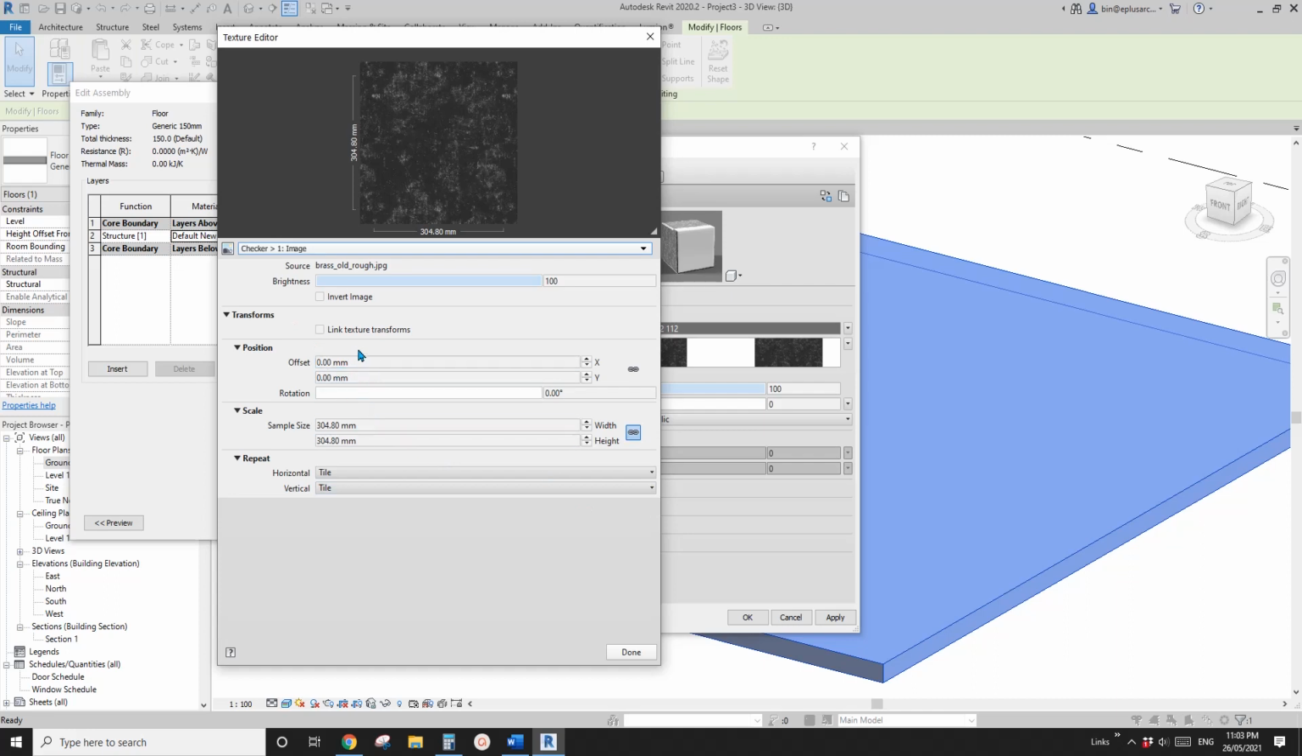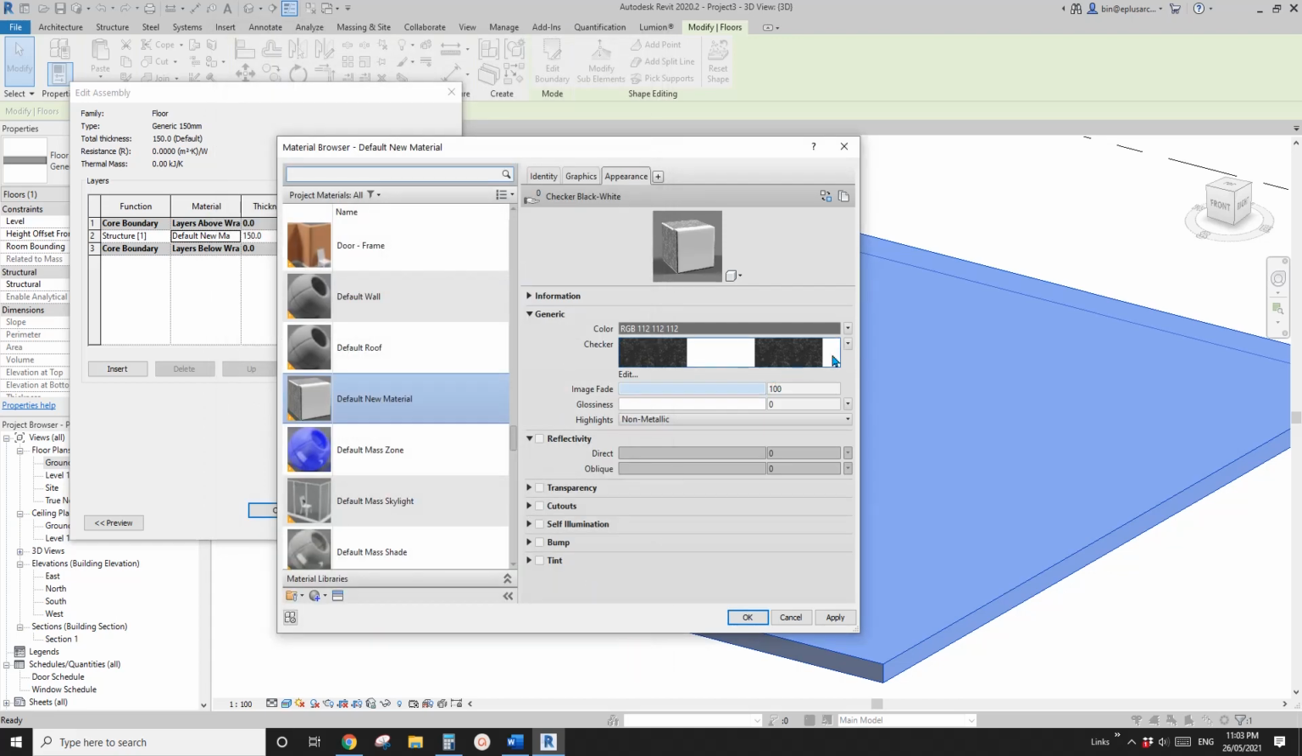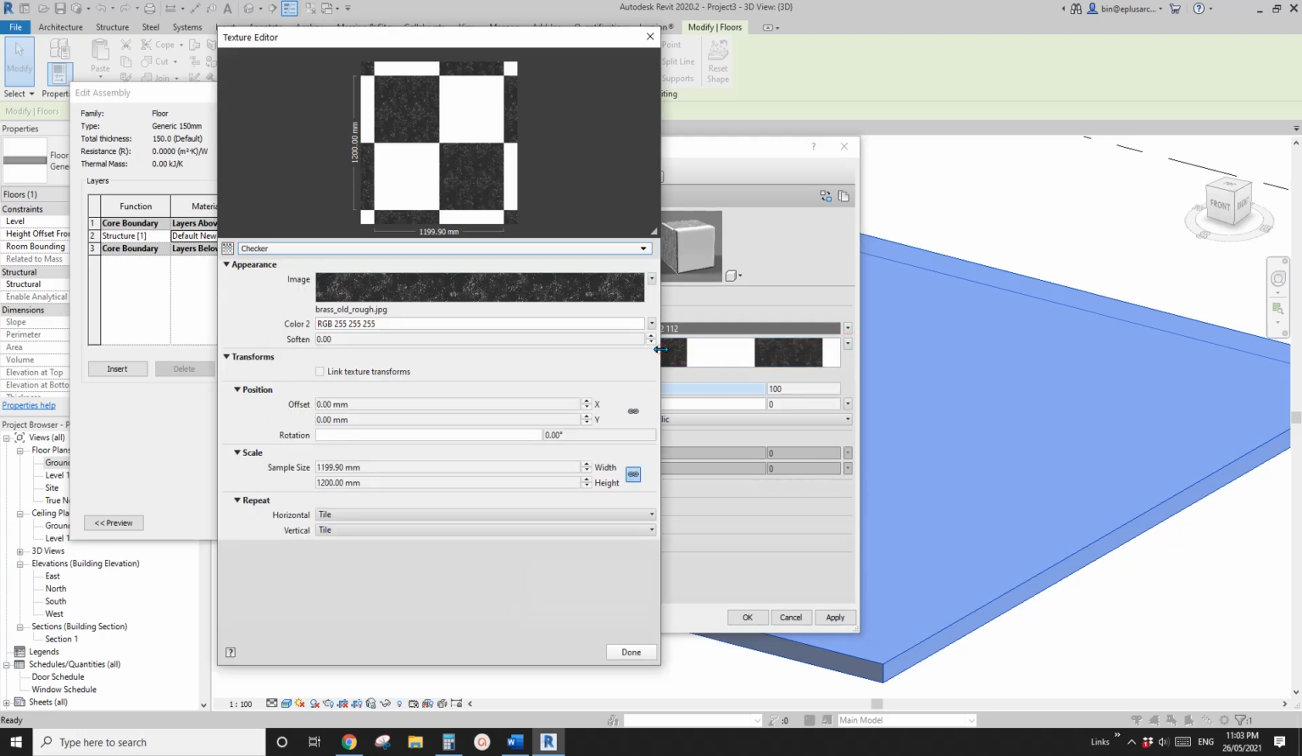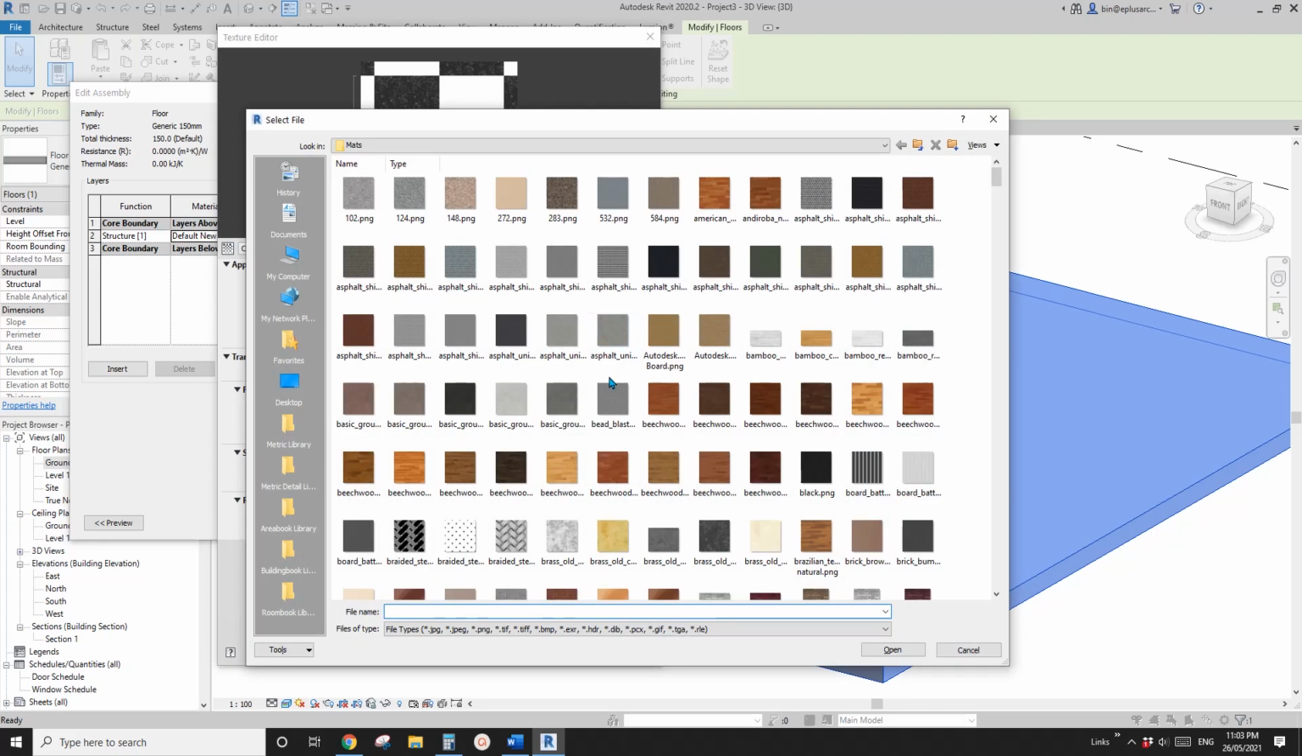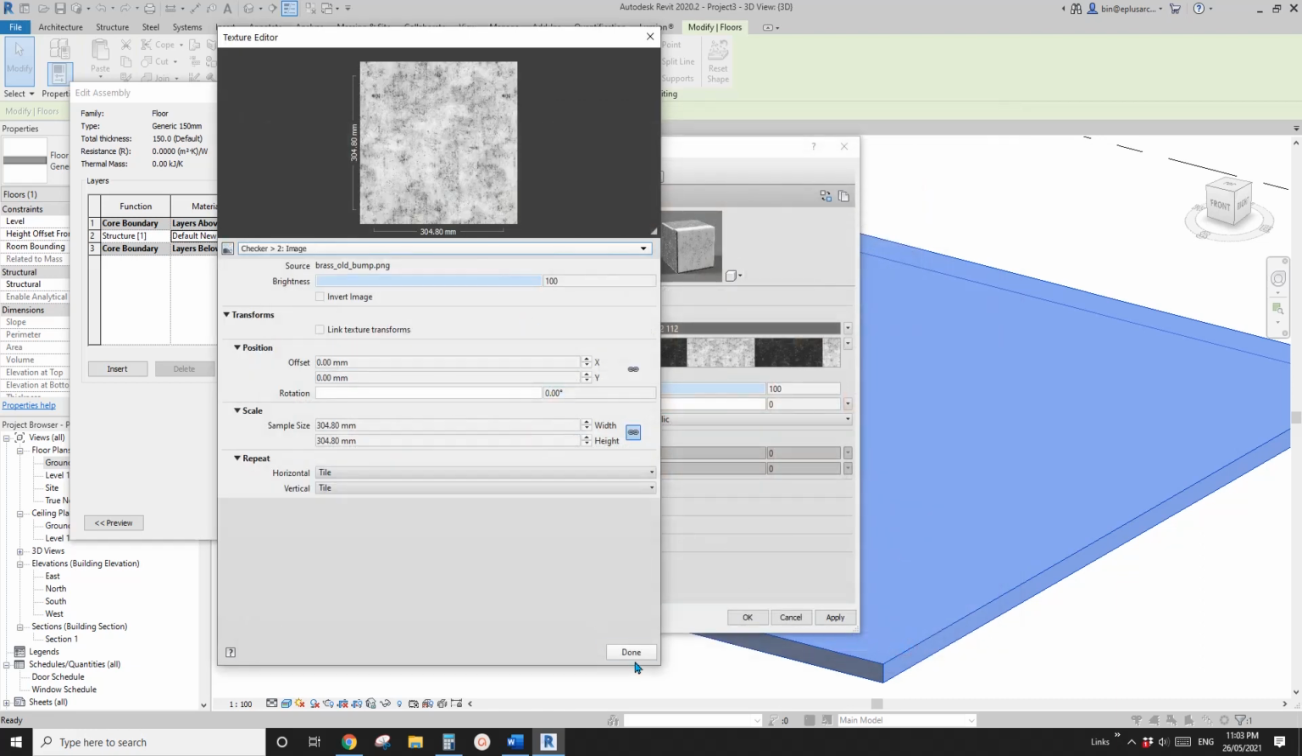And then you can go, I think, where's my white color? Done. Let's go back. Oh no, this one. And oh, here. So click on this image, and then this is color 2. So let's go find an image. This time I'm going to use this one. Okay, and open and done.